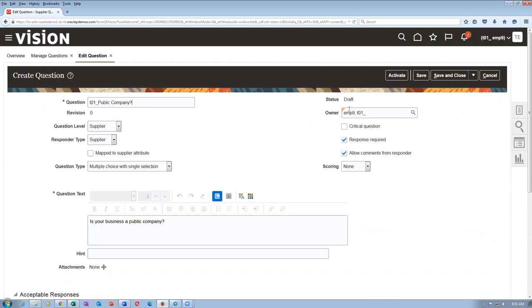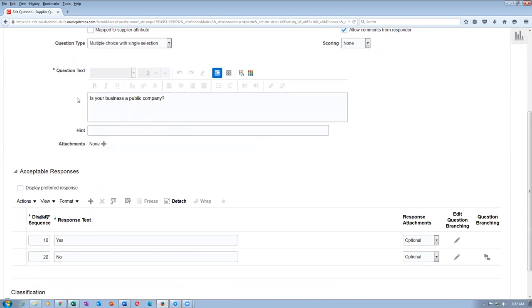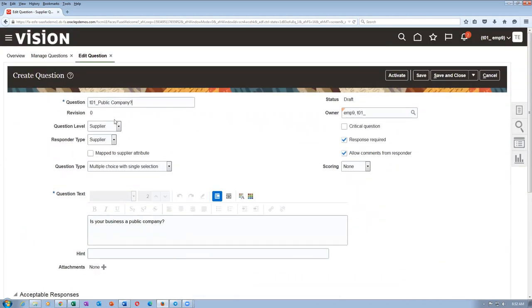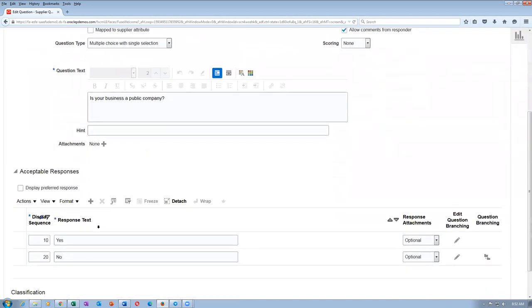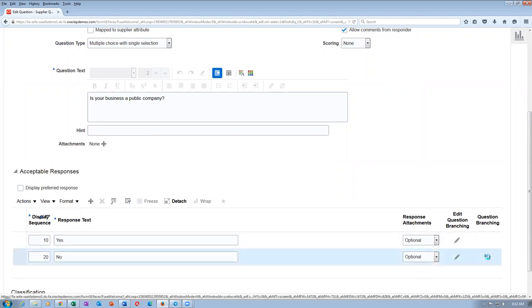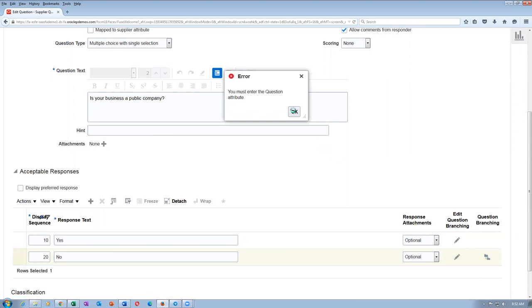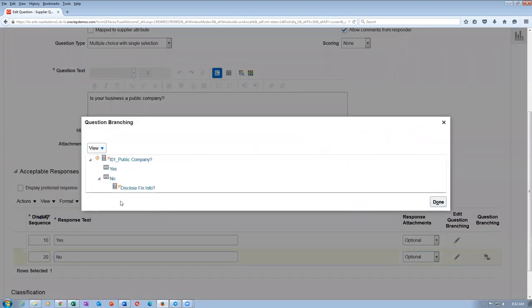T01. Your public company. Yeah, the owner of the response is required actually. Right? Is your company a public company? So he has to respond. It's a mandatory one. Public company response is required. So yes and no. So if he's saying no, what happens? It gets branched to this. If he is not a public company, there is a question branching. If you click on it, what happens? There is a branching of the question. And you must enter the question attribute. So it branches to what you have to disclose there for financial info.